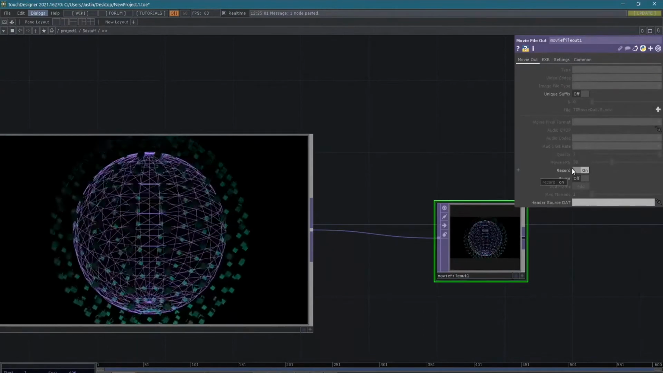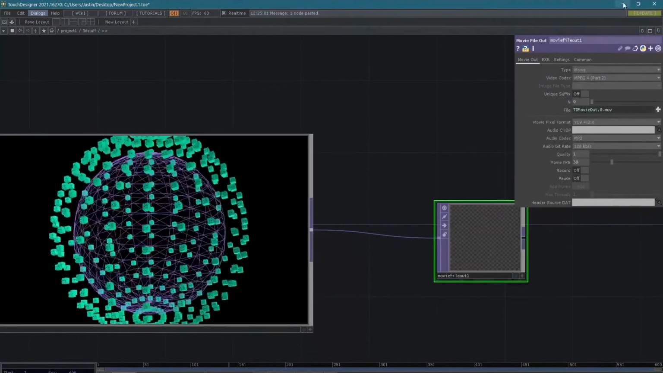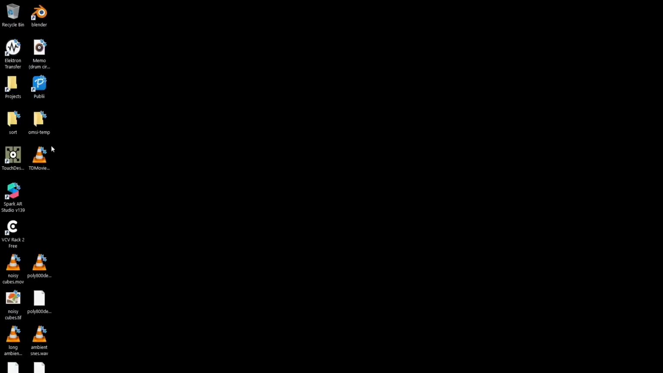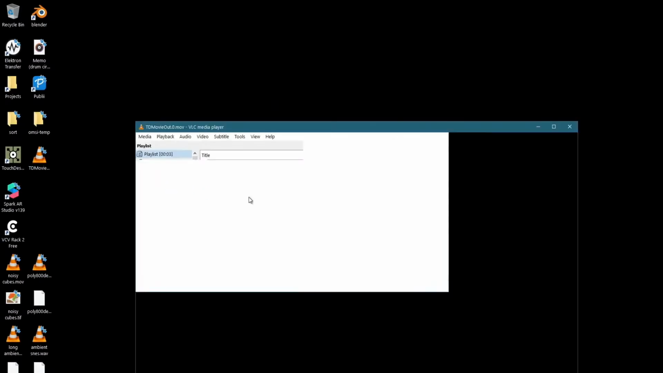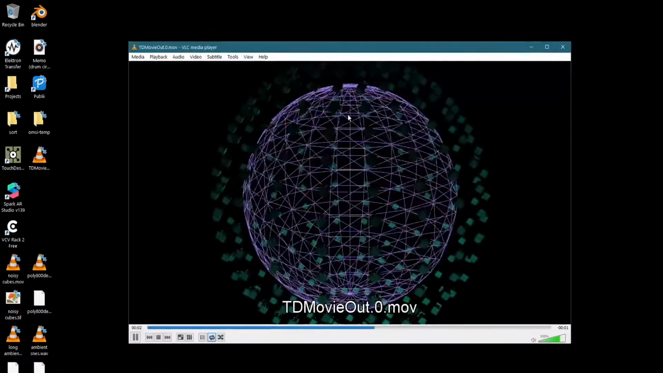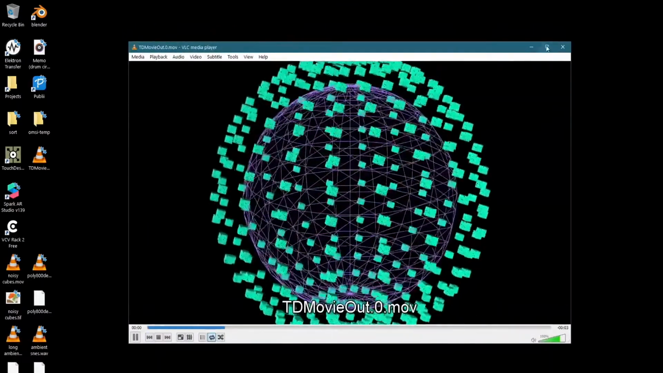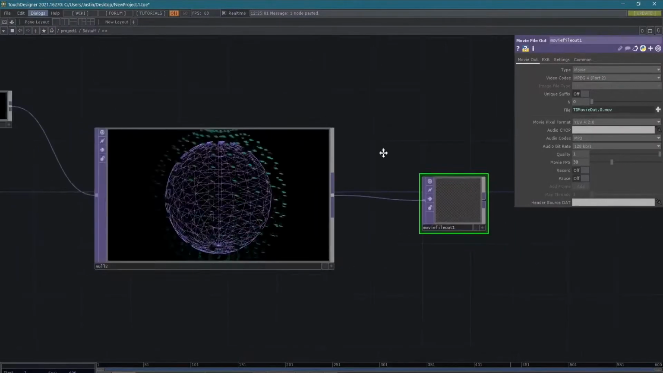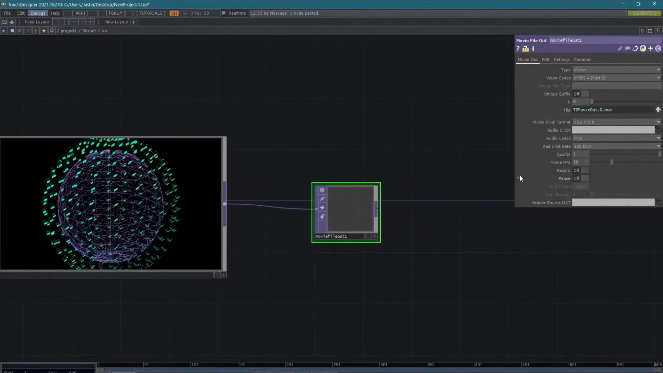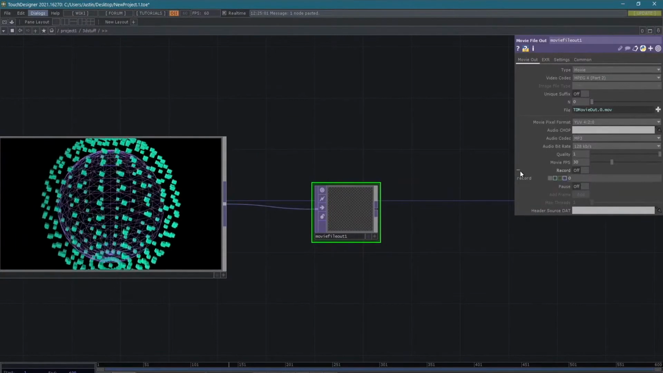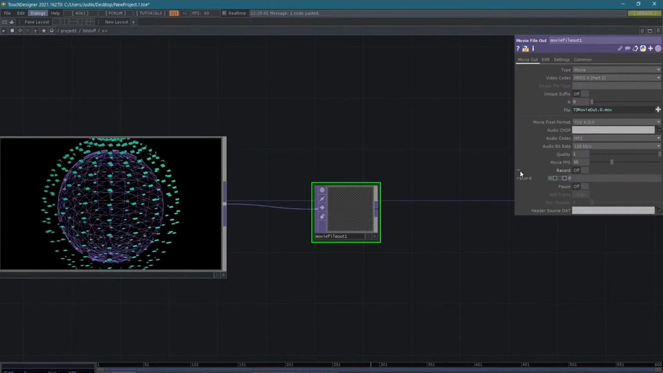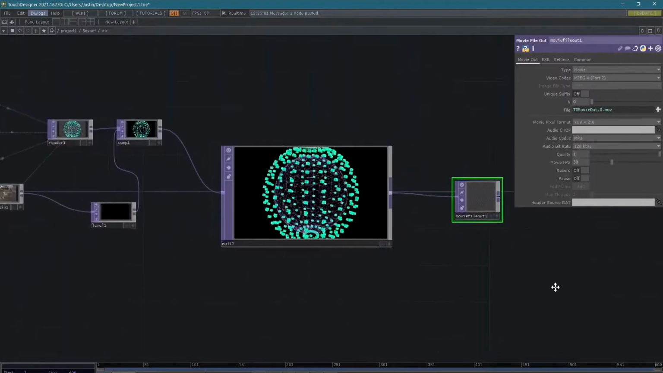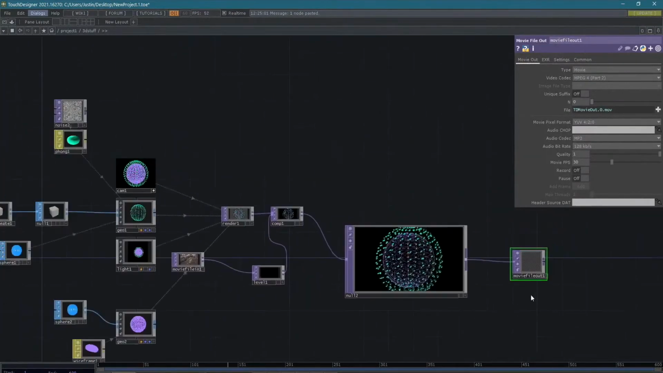So if I hit record, it'll run, and stop recording, and then it should be on my desktop as like TD movie out. Yeah, there we go. Cool. And the fun thing is these buttons as well are controllable. You can program, you know, you can hook into the controls for anything, which is great, fantastic.